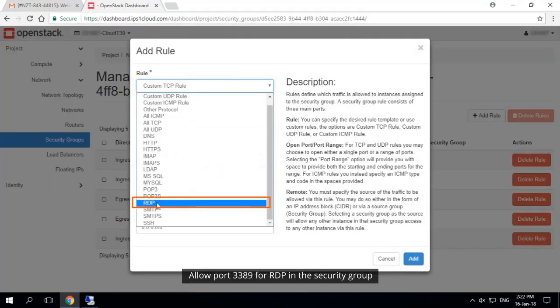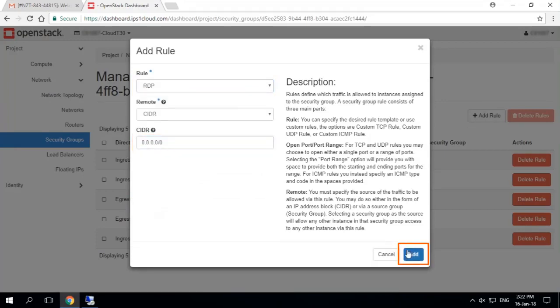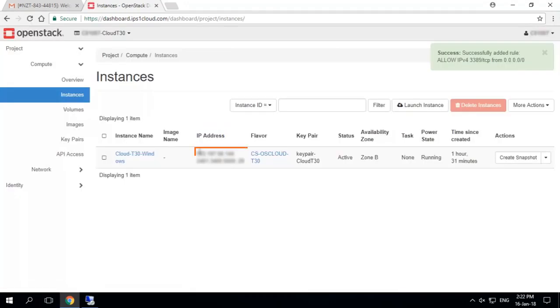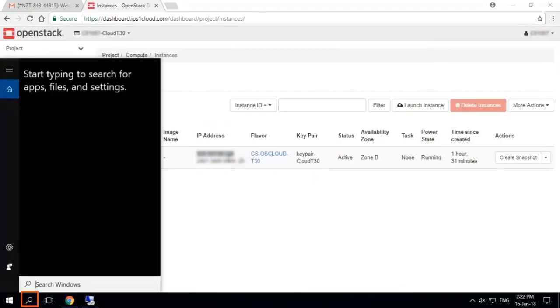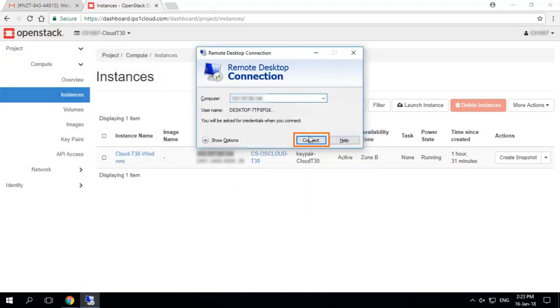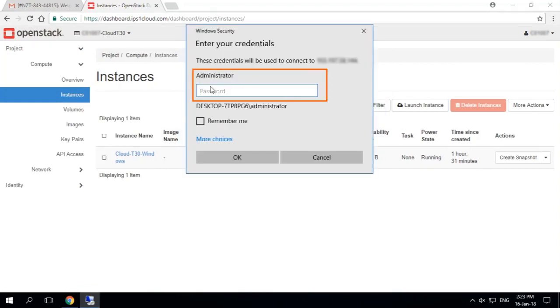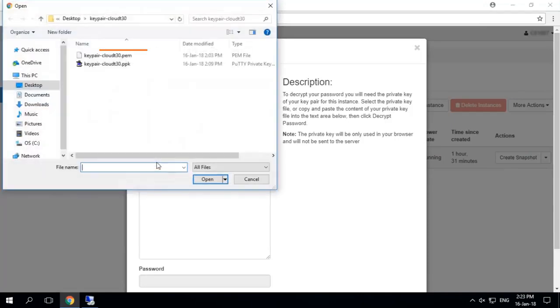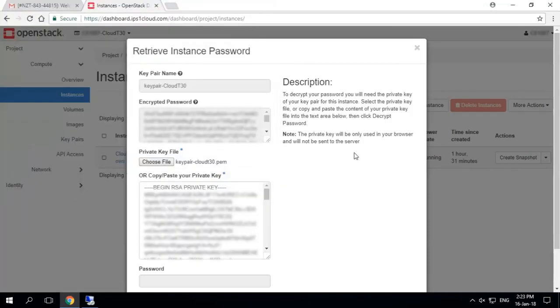You need to allow port 3389 for RDP in the security group by following the steps in the previous section. In order to remote access to your Windows instance, you need to use the Remote Desktop Connection client on Windows. The Windows logon password is encrypted using your private key. You can obtain the password by using the Retrieve Password function from the Action drop-down menu and select your private key in order to decrypt the password.